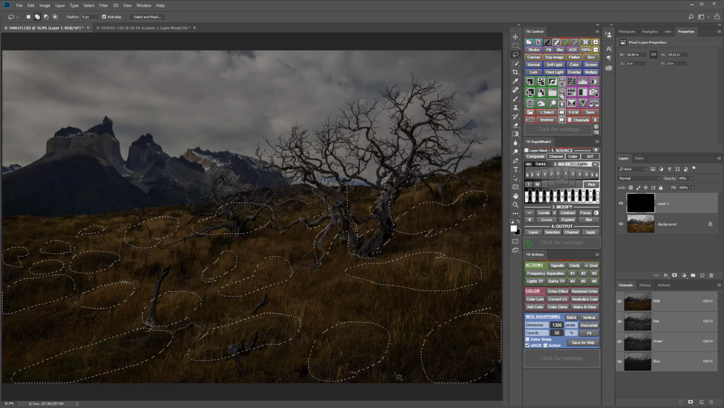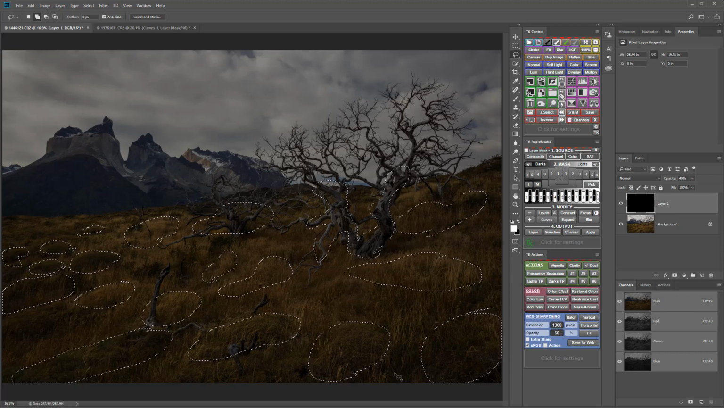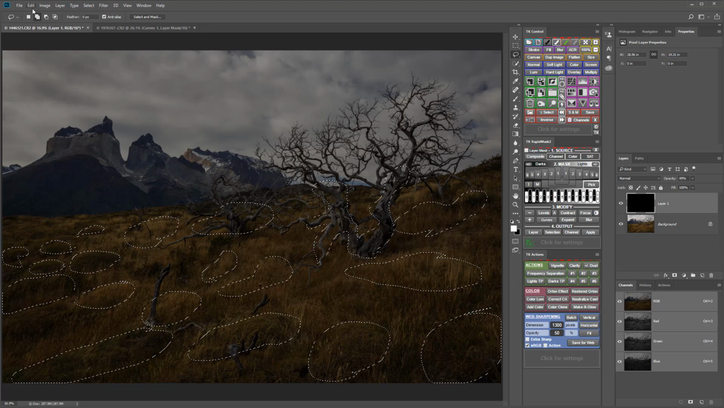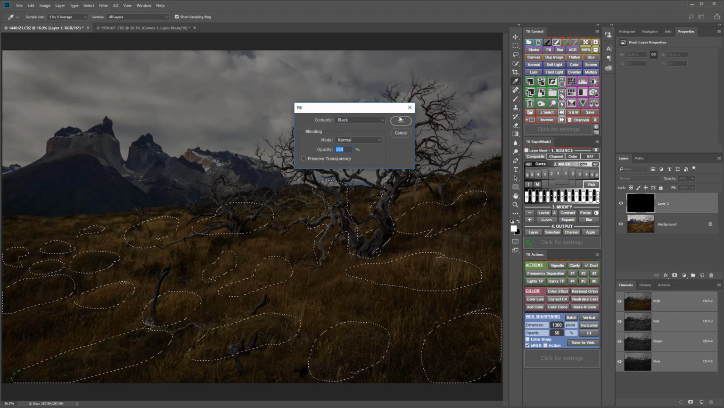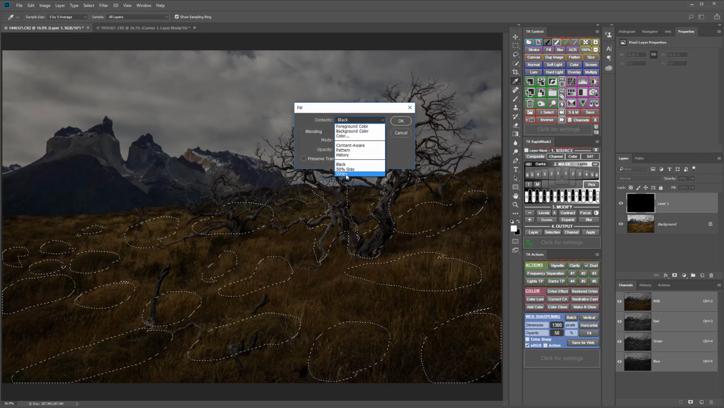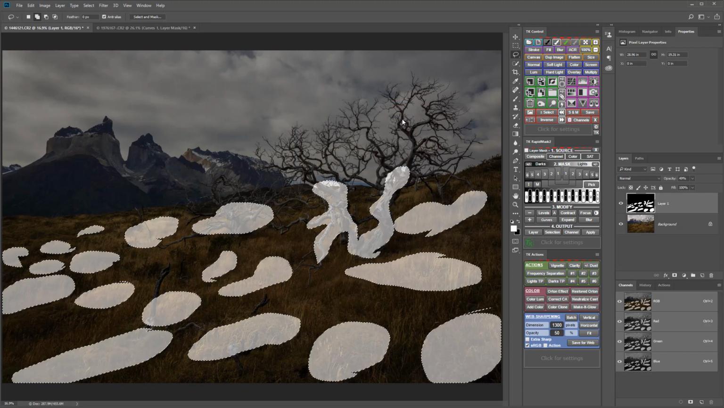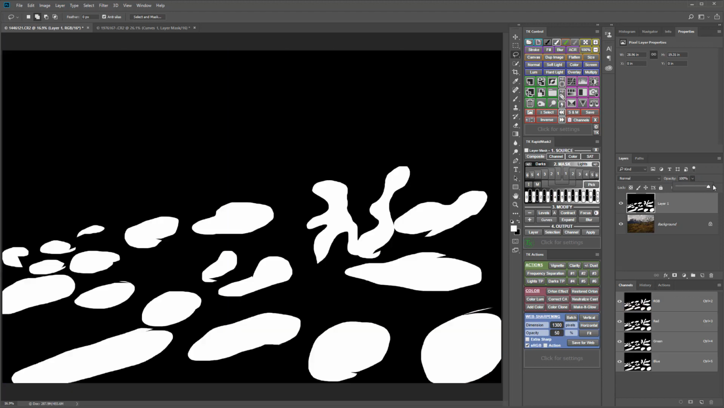Now I'm going to fill inside this selection with white. So I could either go to Edit and Fill, just like we said before, or I can just come to the TKActions panel, click the Fill button, and instead of black, we'll select white and click OK. Now I'll deselect the selection and return the opacity back to 100%. And there's our Dappled Light template.